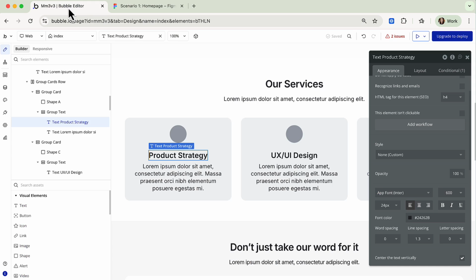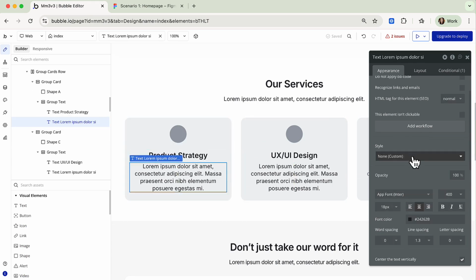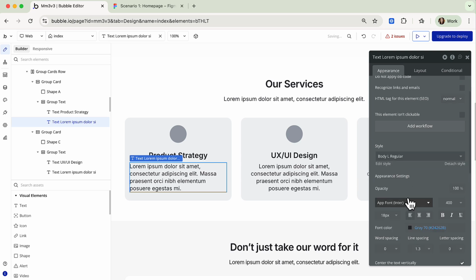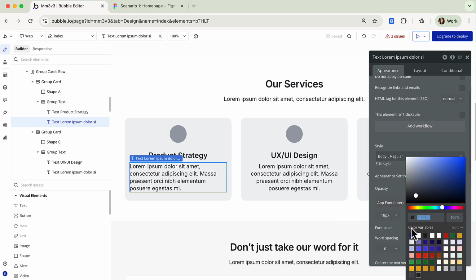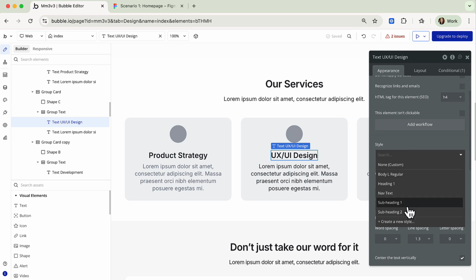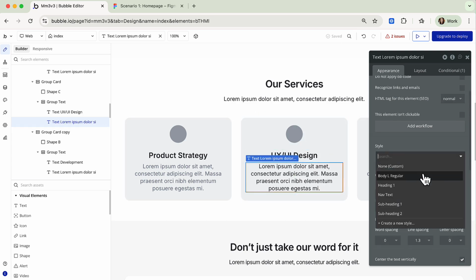Back in Bubble, select the title and apply the subheading 2 style. Now select the feature description beneath and apply the Body L Regular style. Next, override the colour to set it to grey 50. Override the alignment to centre too. In the same way, set the styles for the heading and description of the remaining cards.